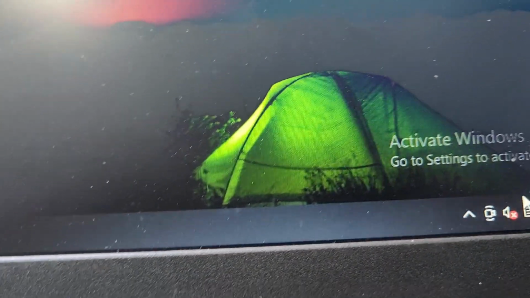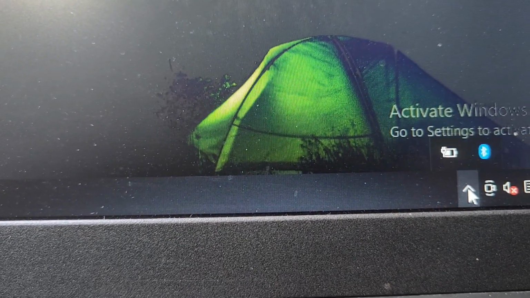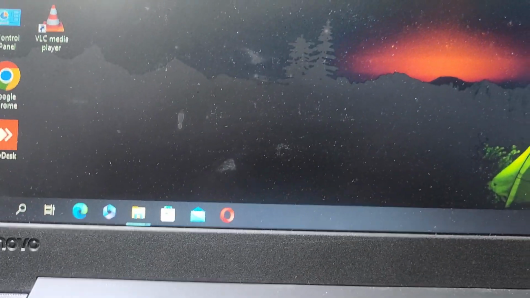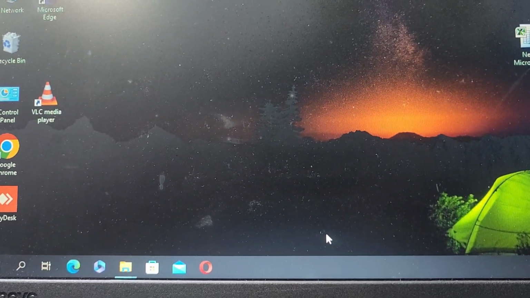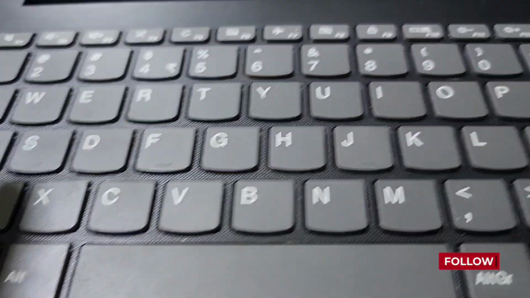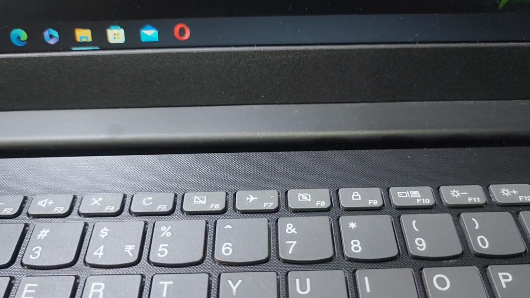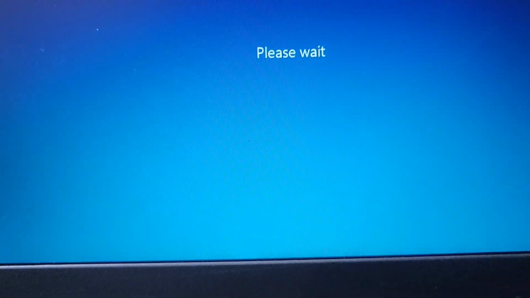You can see here the sound is not working and Wi-Fi is not showing, so there are some issues. You can reset or you can reinstall the Windows. So how can you reset? Press the shift key and restart the computer. You can see the option. So press shutdown, press the shift key, and you can see the reset option.